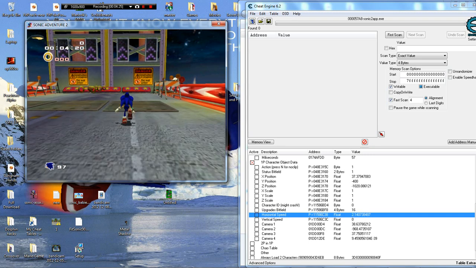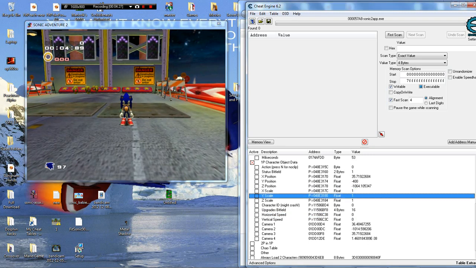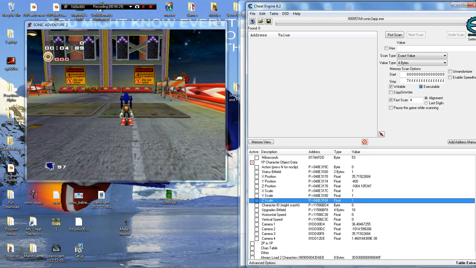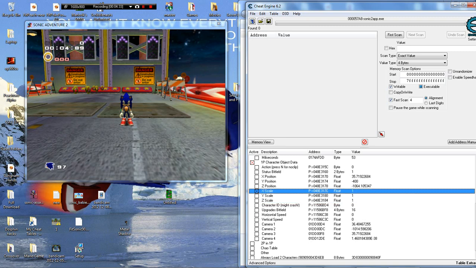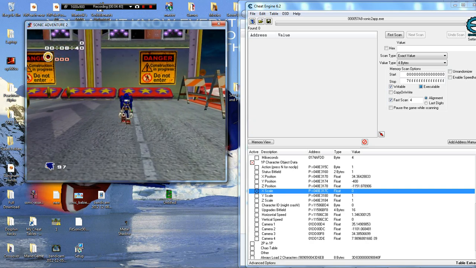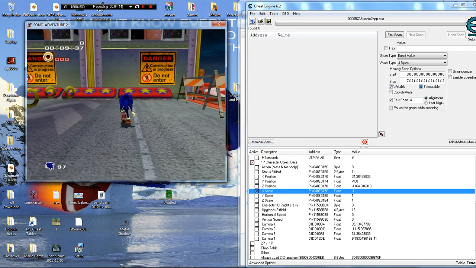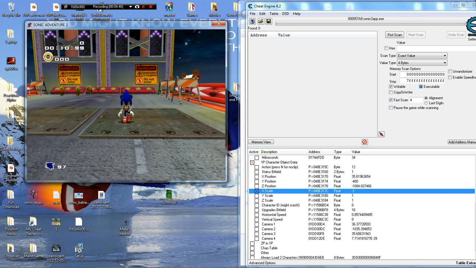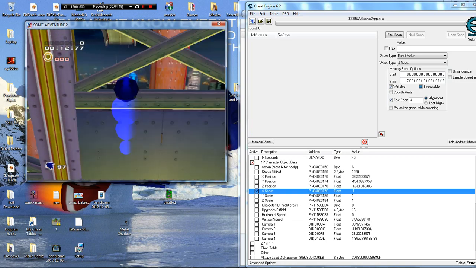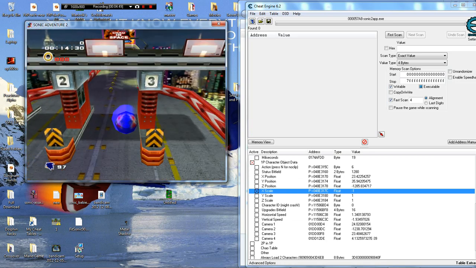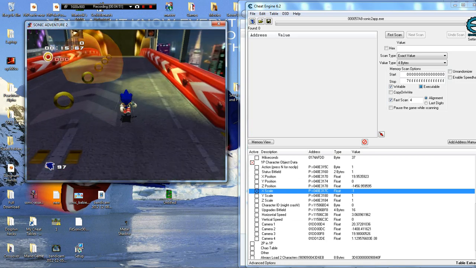I'll show one thing I like to do. Play with the Z, X, and Y. It scales. So, X scale, I'll set it to 0. He's flat. I'll set it to -1. He's backwards. Which I find really cool. And even his shadow goes backwards.